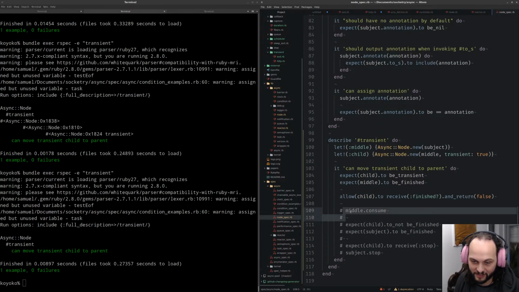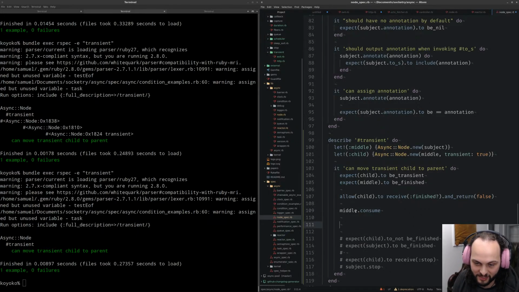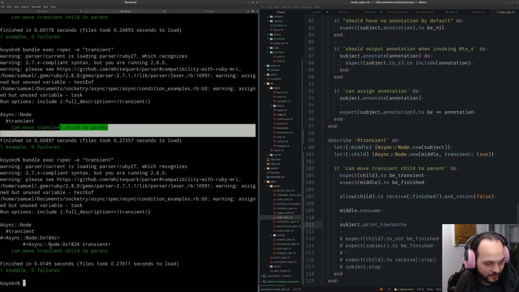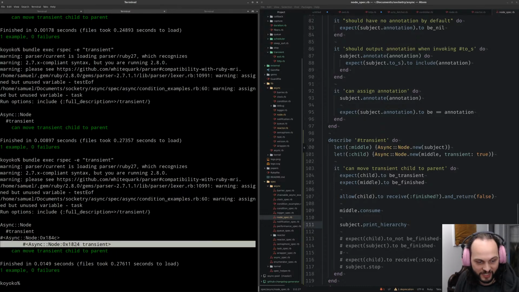And so then what we're going to do is we're going to consume the middle node. And so the critical point is, this is like a user's task. And that user's task has spawned a transient node, which we expect to use to tidy up at the end of the reactor. So what we're going to do is, let's see. Well, we know what the hierarchy looks like before. Let's just go subject print hierarchy there. And so what we now see is that middle node is gone and the transient node is moved up to the parent. And so this is kind of the inductive step, I guess.